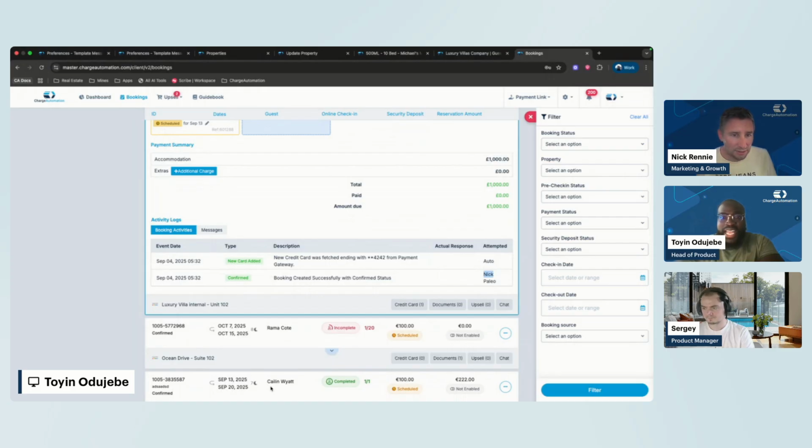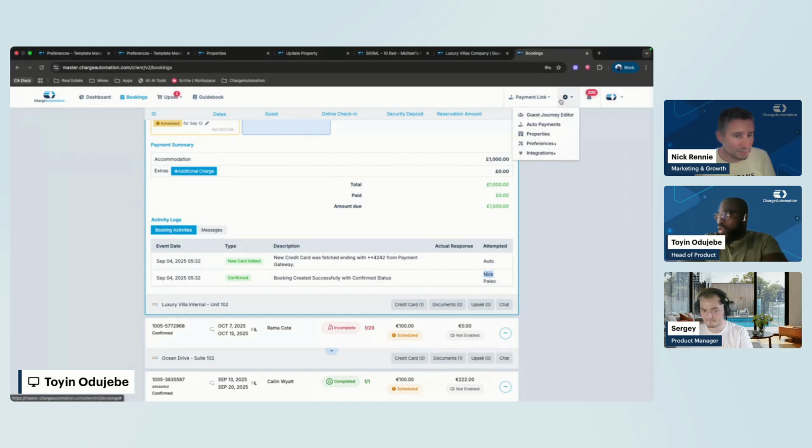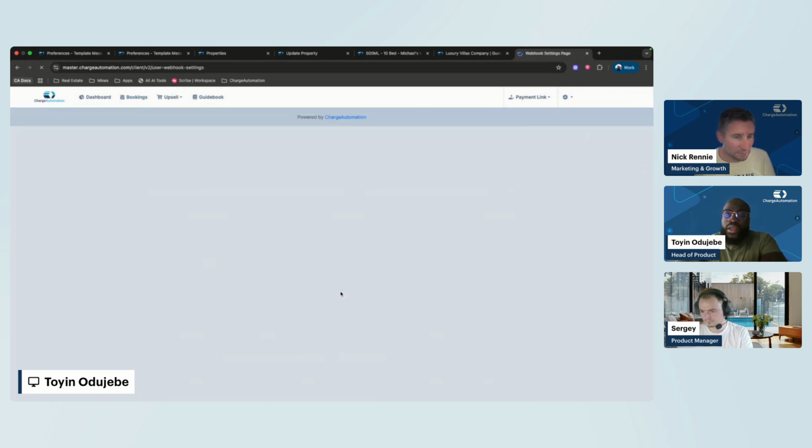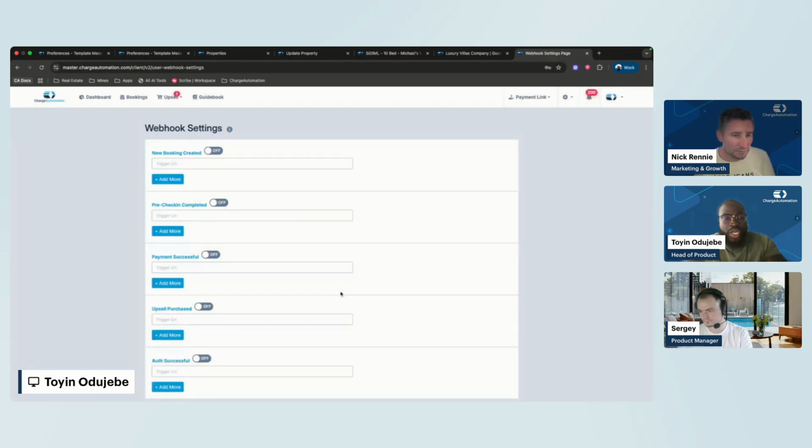The last but not least item I'm going to talk about is, as you all know, we support webhooks. Let me just show what that is real quick. If you go to settings, integrations, you go to webhooks. We support webhooks. And what is webhooks? A lot of property managers want to push data from ChargeAutomation to third-party tools, right? So a good example is this.